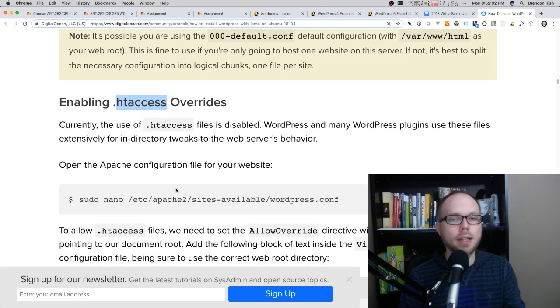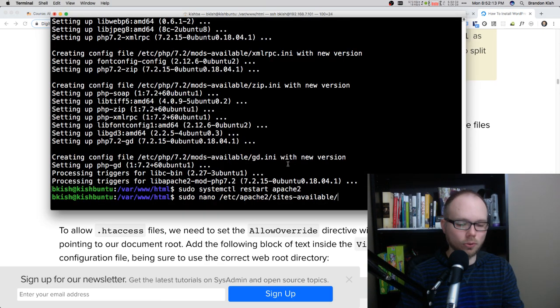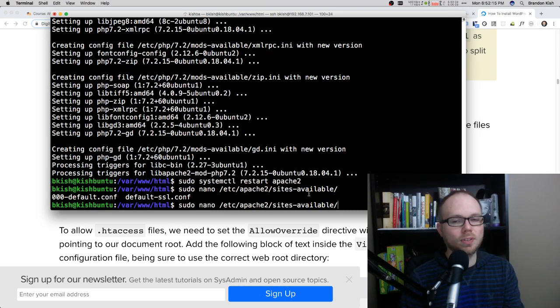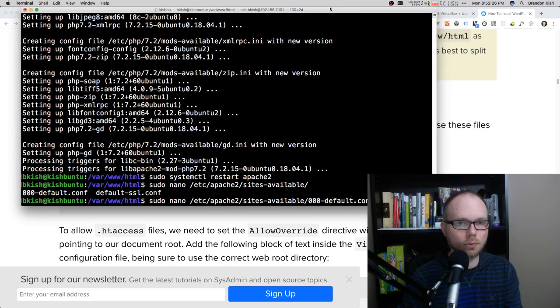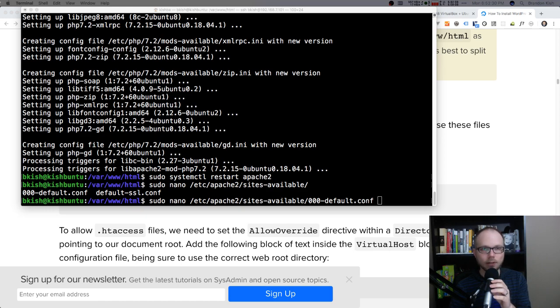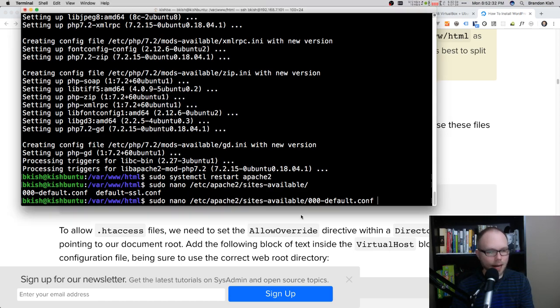So let's go ahead and copy the sudo nano /etc/apache2/sites-available/ and then instead of this wordpress.conf, I want to do one of these other files. So what I did is I hit tab at the end here, and I think I hit it twice, and then it showed me the files that are in that folder. And we want the one that starts with a 0, and I'm going to hit tab. Let me shrink my screen here. There, that's better. Okay, so now you should be able to see everything.